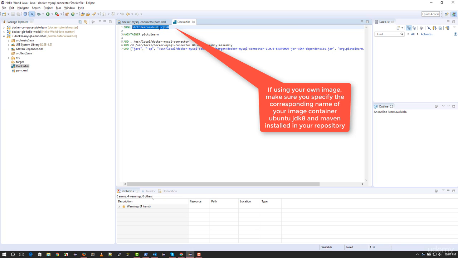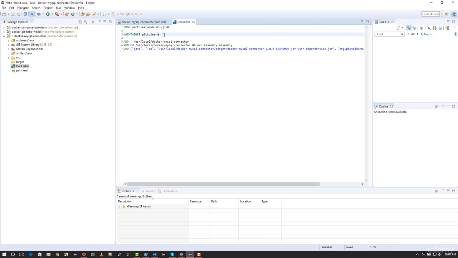This is a very important step, but I'm going to keep this up to date. The maintainer, as you know, is nothing but the author. And then what I'm doing here is exactly the same as what we did in the previous use cases. I'm just moving this project as is and then running Maven assembly. So the Ubuntu JDK8 also has the Maven plugin installed.